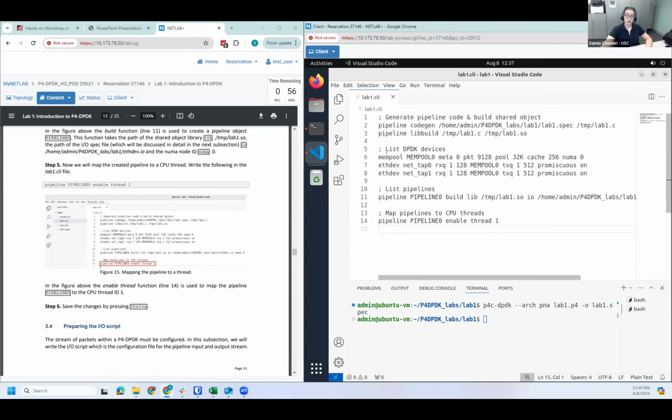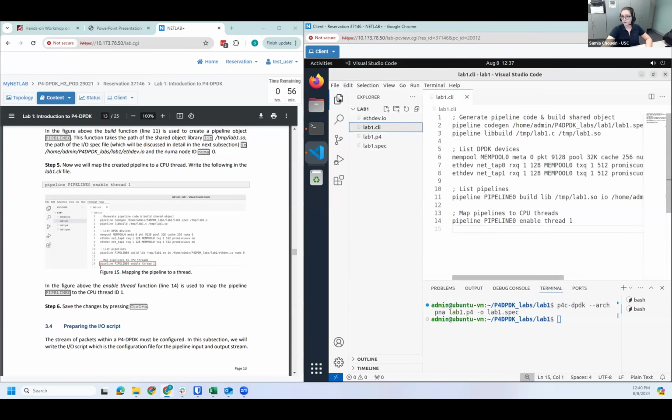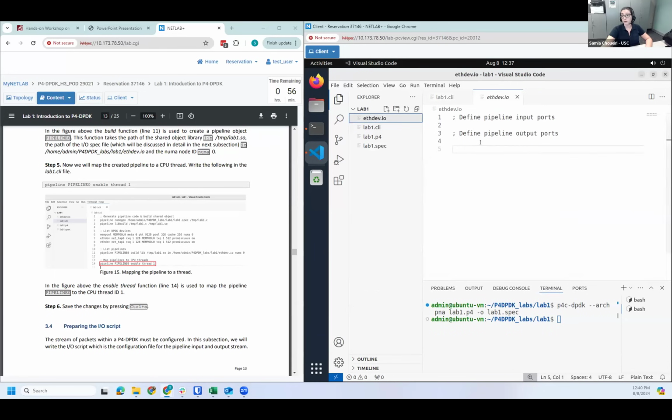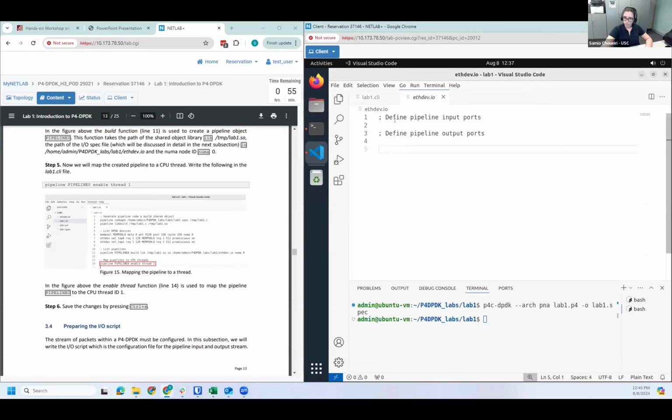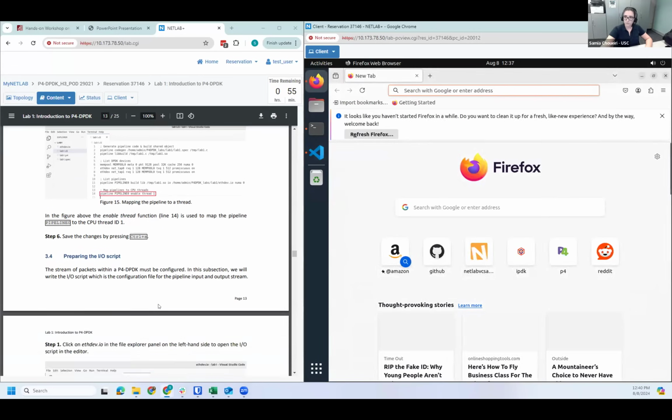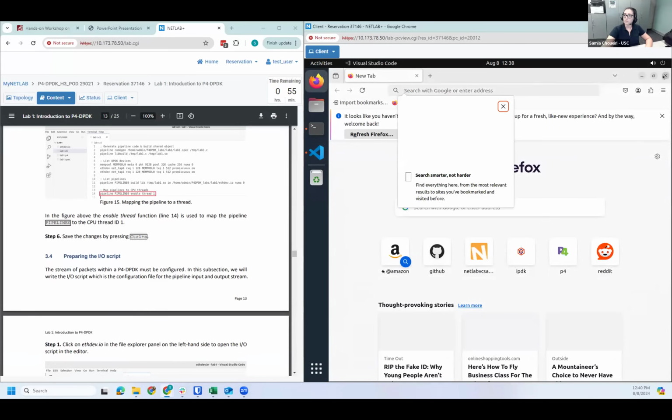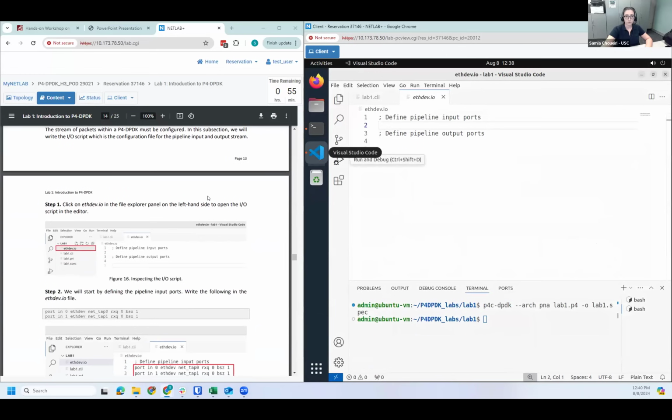So after we're done with this final step here, we are mainly done coding the CLI script. Okay. So we are going to go ahead and configure the input-output ports, and that will have to be done in the io ethdev.io file.